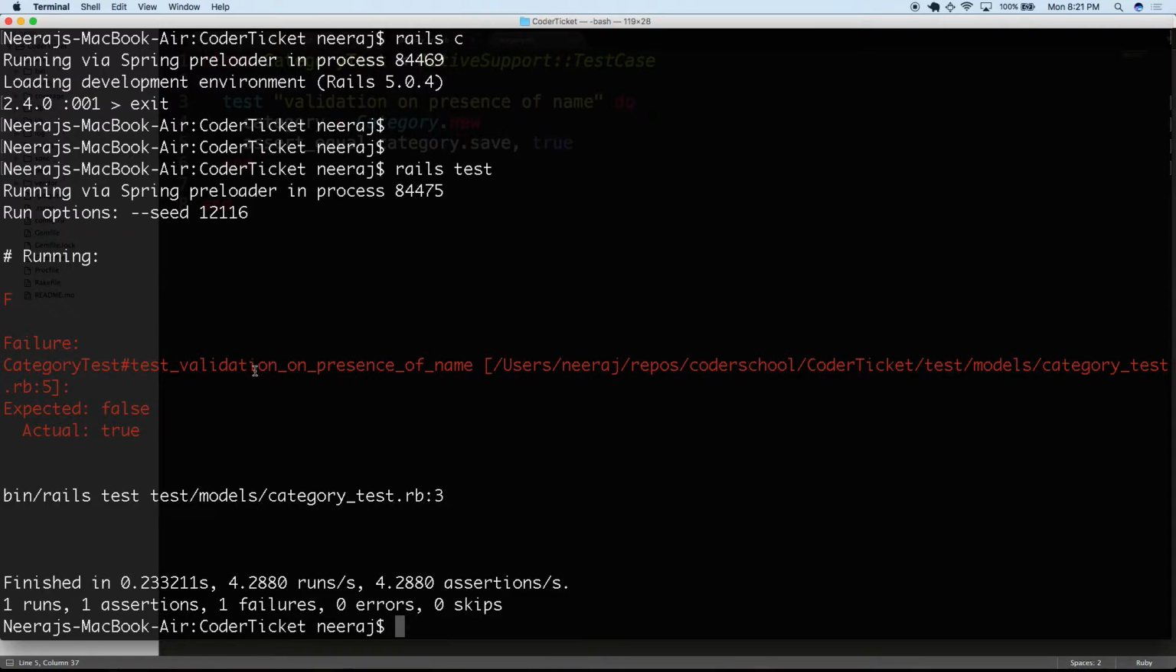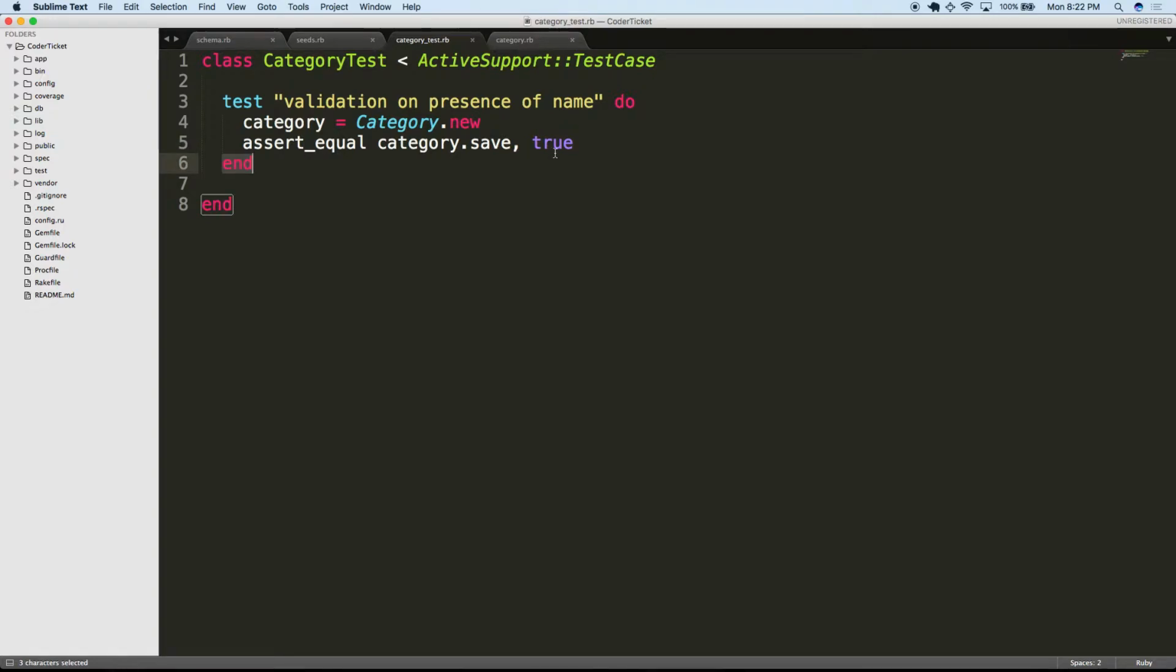The test ran, just one test. Test validation on presence of name. Expected false and actual true. Fantastic. So that means that our test is working as we would expect it to.